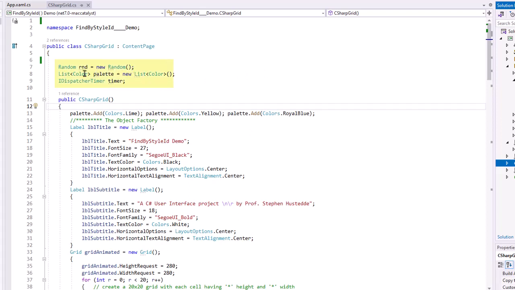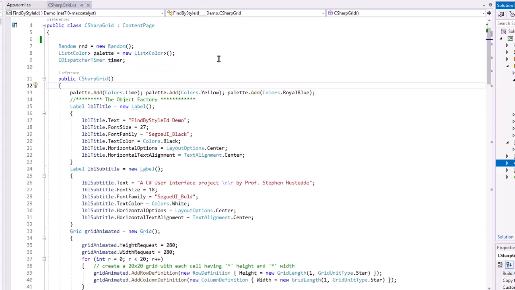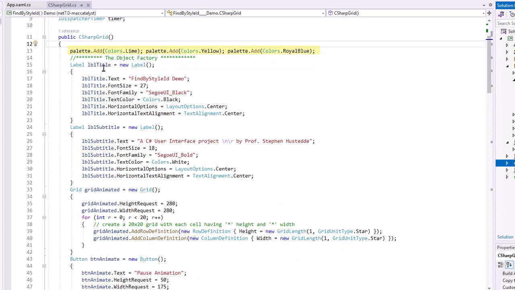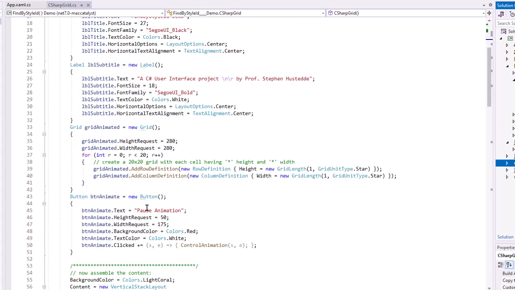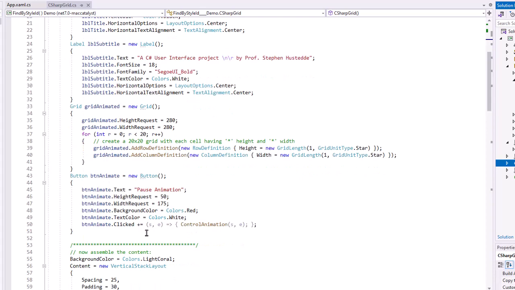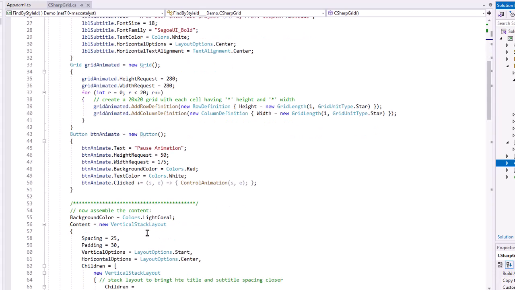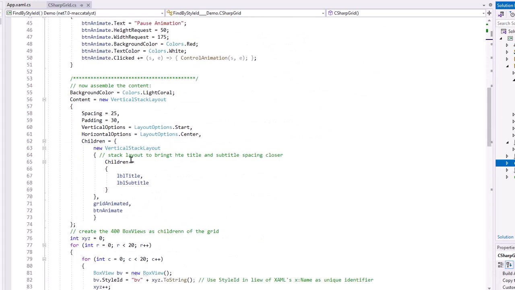We have a random object. I have a list named palette that's of type color, and I'm using an IDispatcherTimer. For my constructor here, I add the colors to my palette. Then I'm doing the object factory, and I created an LBL title, a subtitle, my grid, and my btn animate. And then I'm setting the background color to a light coral.